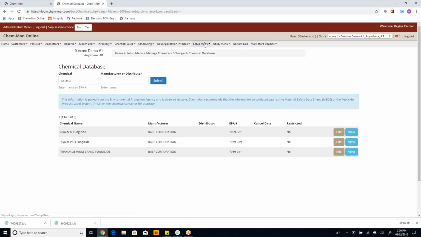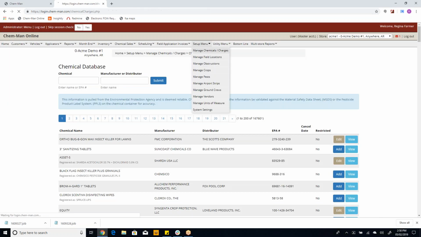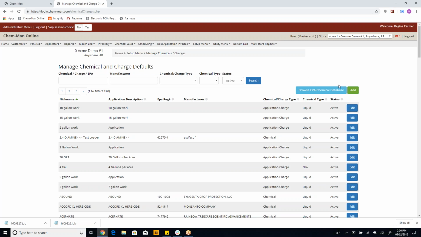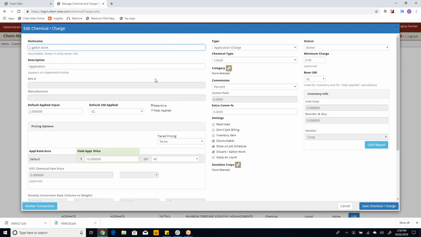All right, so now that's the EPA chemical database, but let me go ahead and show you the other thing that we do in this chemical charge screen. So go to Manage Chemical Charges, and we set up, you can add your own application charges. They're unlimited. I've got one here for 2 gallon work. I just put 2 gallon work.